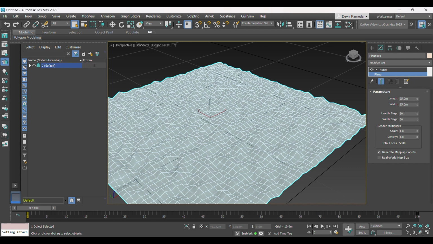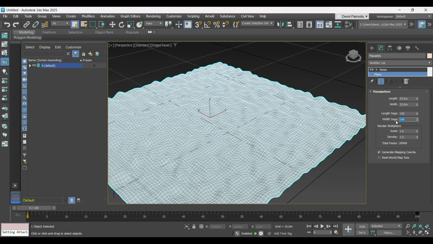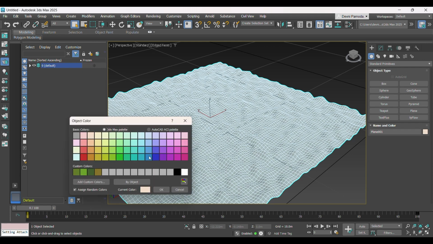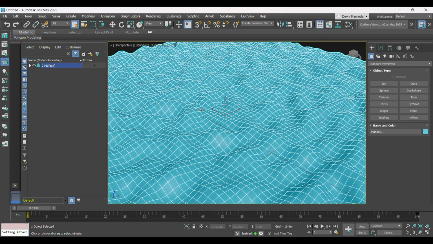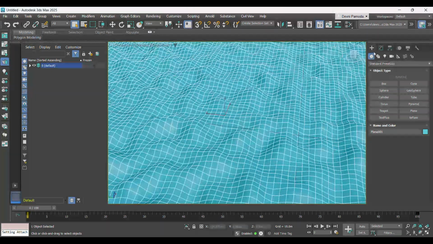Zooming into the plane, we could actually use a little bit more segments, so let's jump back to the plane parameters to change the segments to 100 by 100. Now it looks a bit better, and on that note I'm gonna change the plane color to blue to mimic water, and then to make the plane smoother, let's go and add a turbo smooth from the modify list.